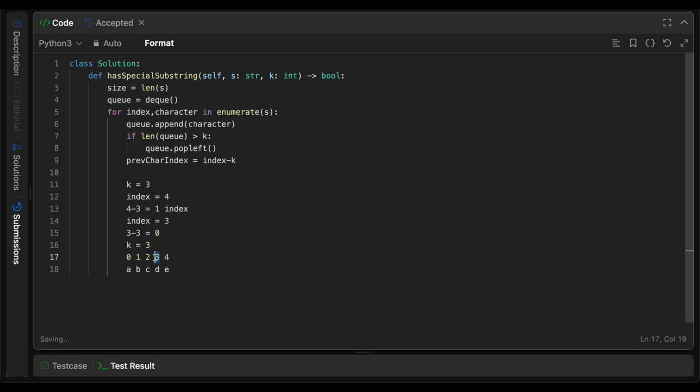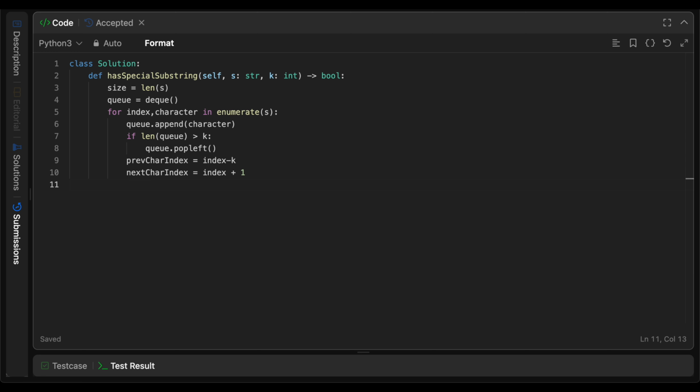What if we want the next character? It will simply be index plus 1. As you can see here, the next character is e, which is present at index 4, but our current index is 3. So we can get the next character by index plus 1.